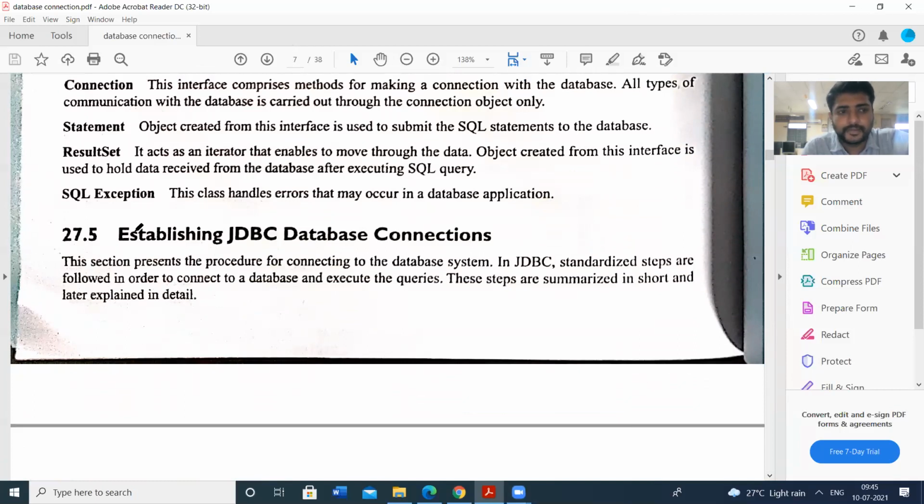Next is establishing the JDBC database connections. Till now, we have first selected the JDBC architecture, the three-tier architecture. Then we installed the MySQL database. Then we installed the JDBC driver, MySQL Connector/J, and we selected the type 4 JDBC driver. After installing the type 4 JDBC driver, we are going to establish the database connections.